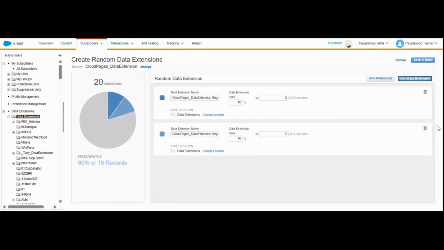Okay. So here you don't have to give the condition, just give the numbers. Let's say I want 10% of this data extension, so it will give you 10%. Randomly select 10% of the records and create a data extension for you.